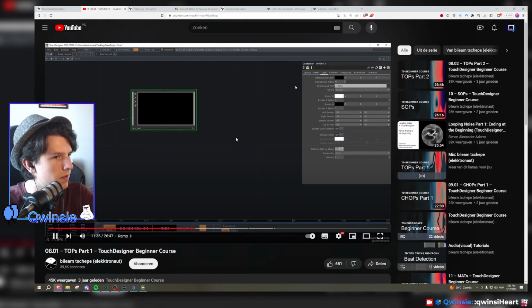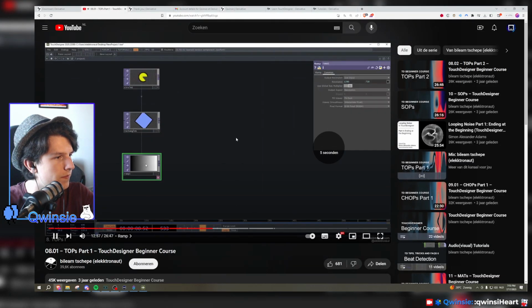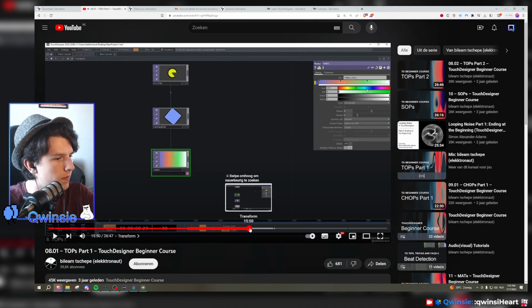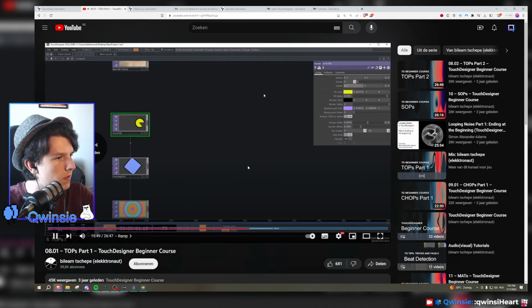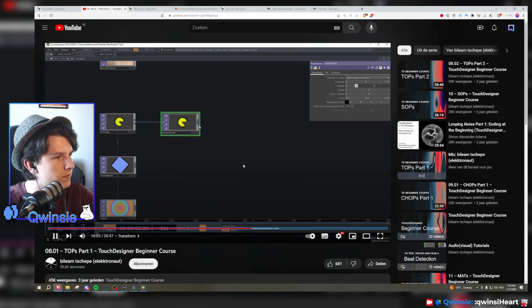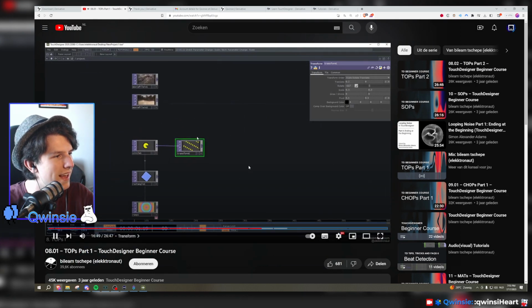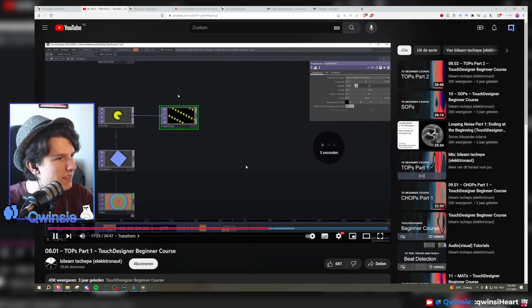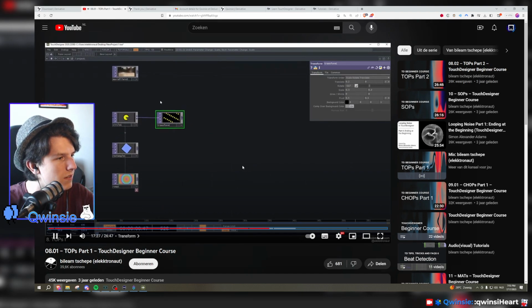If you go on the look page of this operator, now we have Transform, and it's just a bit cleaner, I'd say. So now I can rotate that here, I can translate it a bit over there, I can scale it. So I think you can just set this to one over there. All right.